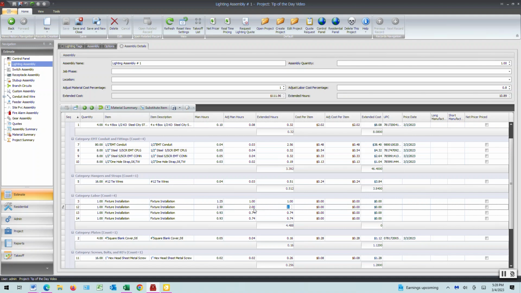So anytime you're going to manually enter man hours into the software, you need to remember that it's going to take away 20%. So to overcome that, you just add 25% to your man hours.